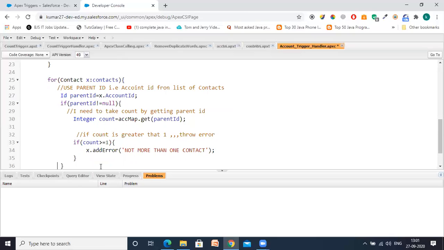What is this action, sir? Assume that, guys, here is my account map. Here, what I have to do is get that account parent ID and store it in count. If count is greater than one, throw error. Similarly, I did it here. If count is greater than one, on top of the contact page, it will throw this error.